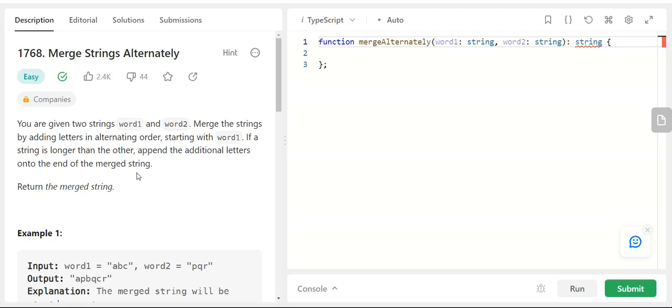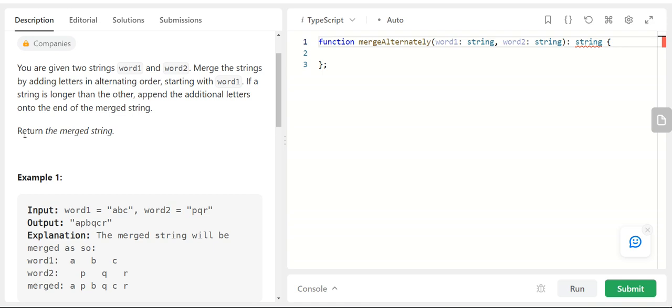Hey everyone. So today we'll be looking at this Leetcode problem, merge strings alternately. You are given two strings, word1 and word2. Merge the strings by adding letters in alternating order, starting with word1. If a string is longer than the other, append the additional letters onto the end of the merged string. Okay, and you need to return the merged string over here.